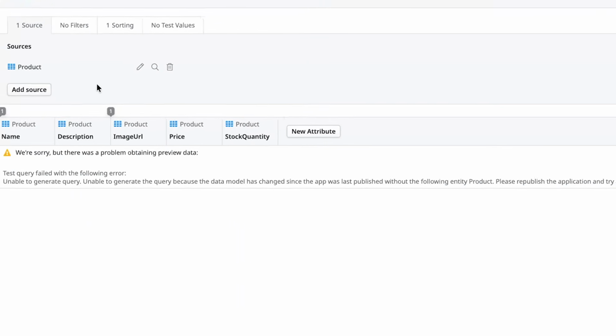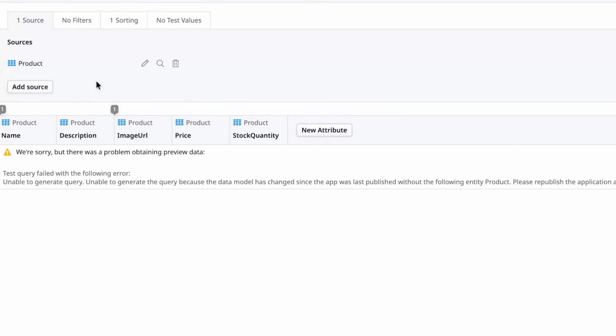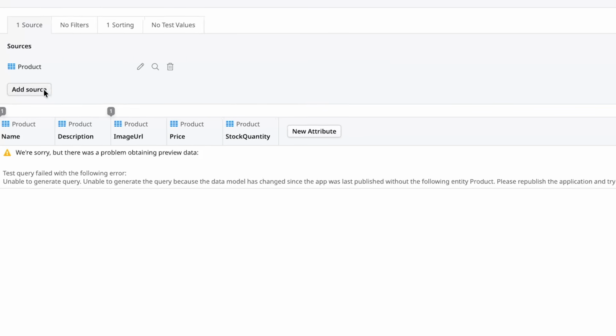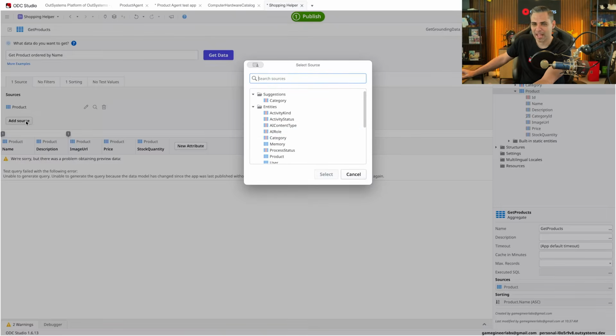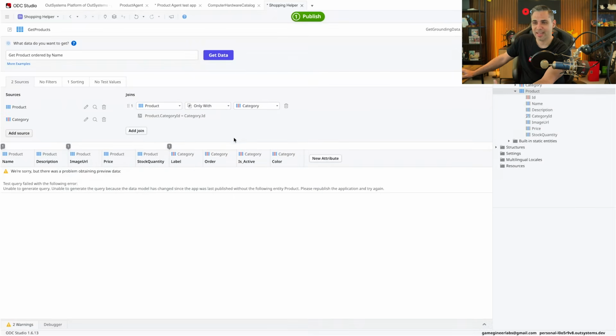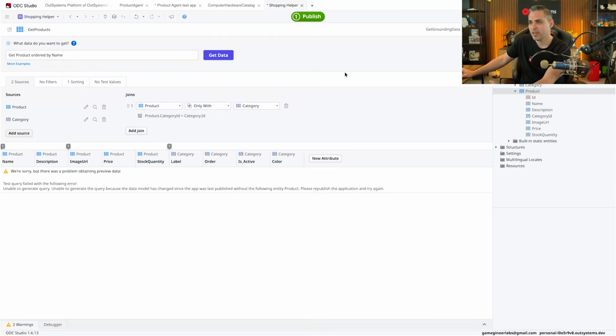You can see that we have the ability to add multiple sources to this. And what I really want to do is have products that have categories attached to them. So we're going to add a source and add category, click select, and now you can see that we have products only with categories attached to help with our data aggregate of all the data we want to be able to search.